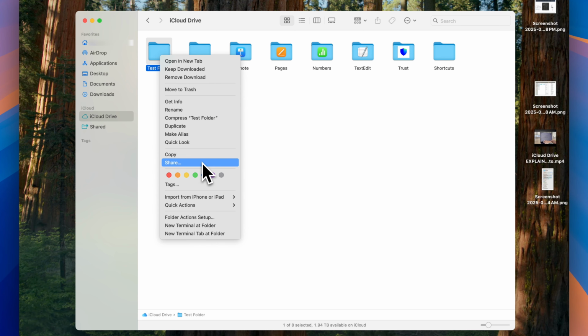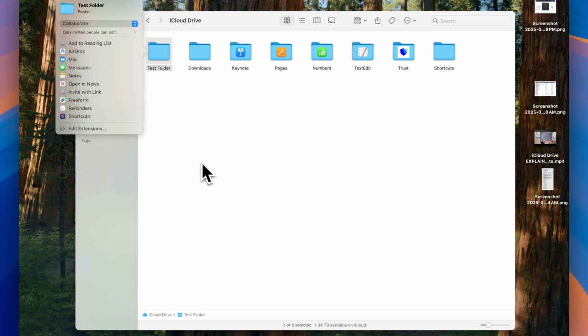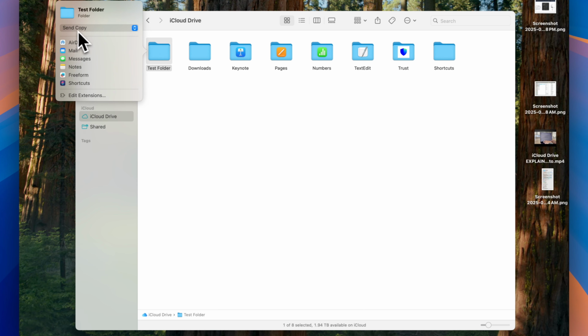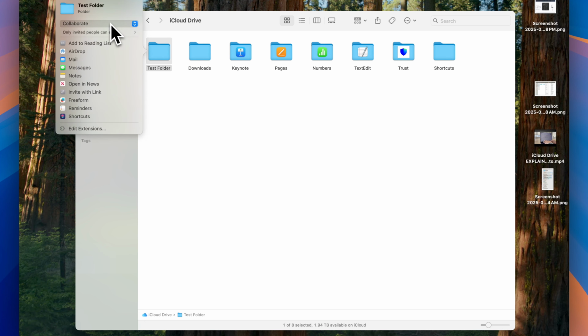Here you have a couple of options. You can either send a copy to this person, which will share a copy of the folder and all of its contents just as it is at this moment. Or you can select to collaborate with this person so that this person can see the latest changes made to this folder and all of its contents.